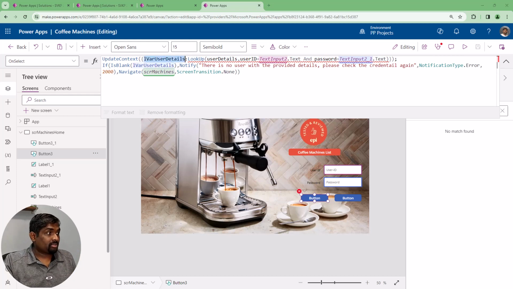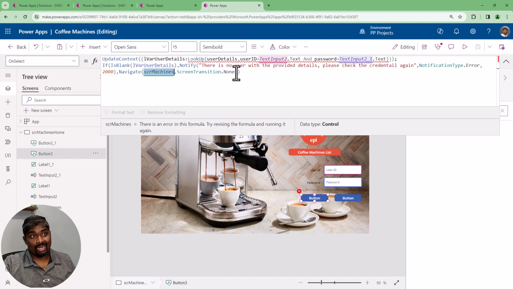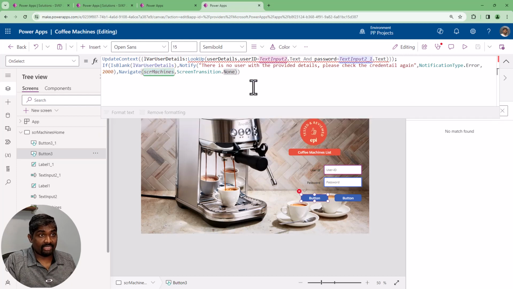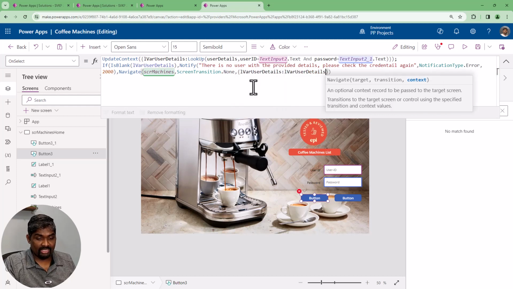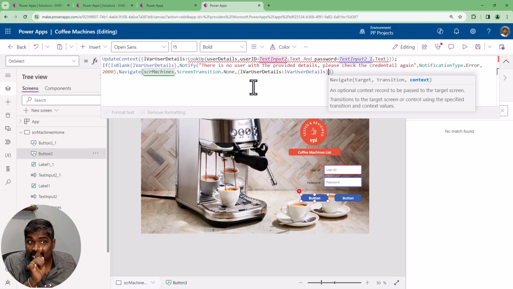Any questions? The reason why I have created this variable is in case the provided details are not blank, I'll just say SCR mission followed by this screen transition as none, followed by, I'll say the same, this value followed by this value, because this value has the complete user details of the logged in user, right?